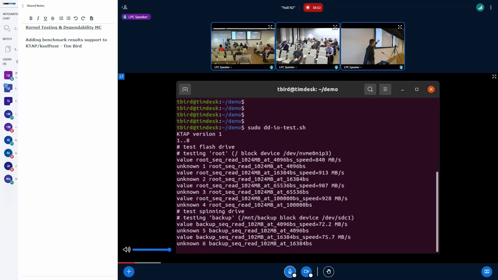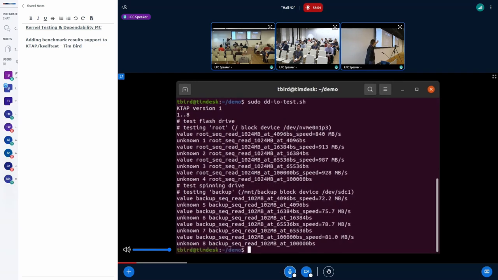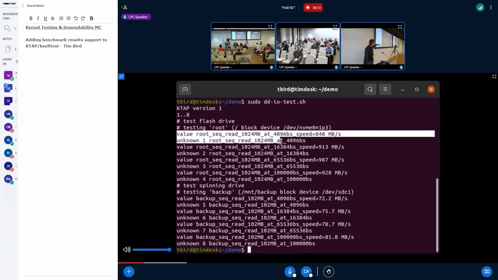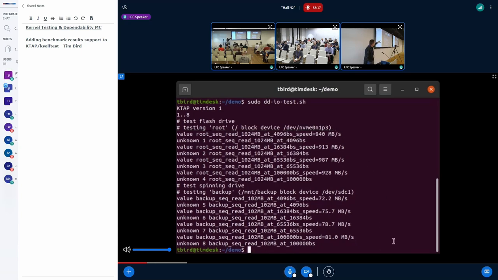So this is a DDIO test. This is just a small wrapper around the DD command, which runs a bunch of block operations. This is testing a flash drive and a spinning drive. Notice that this is just a wrapper around DD, so it's not DD itself, but it produces these value lines with unknown test case results.